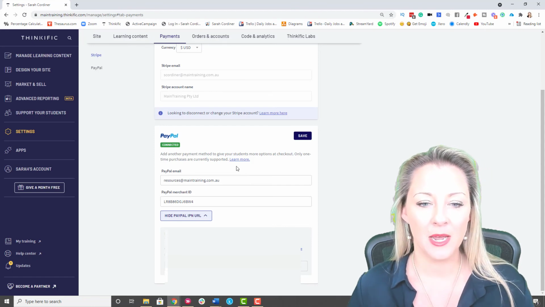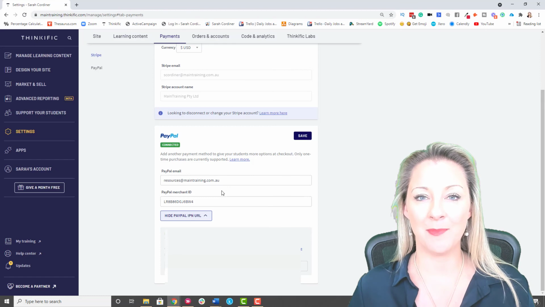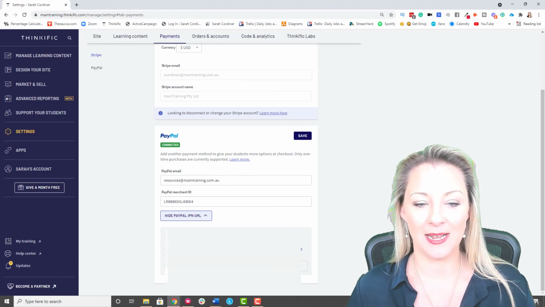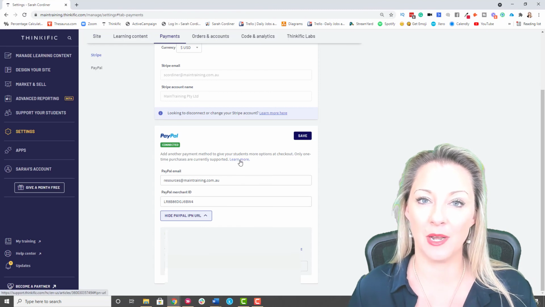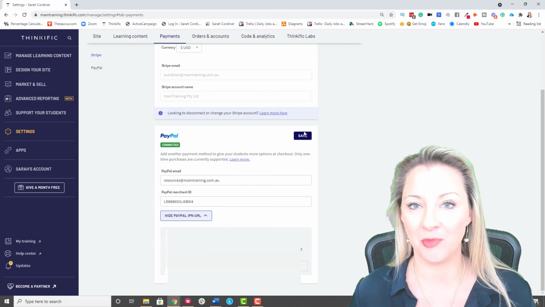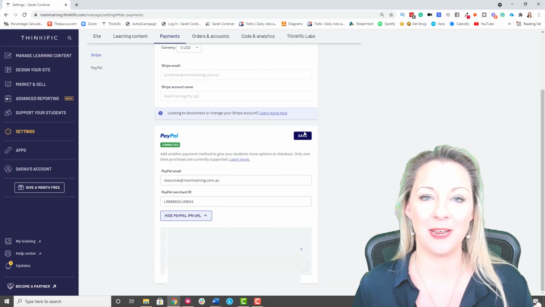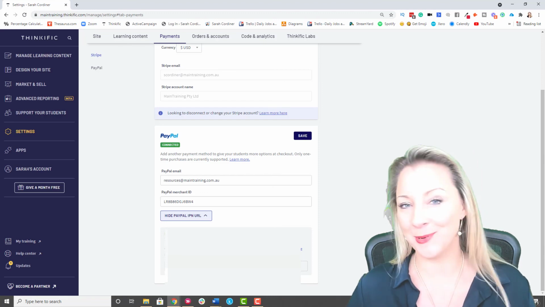It's free to do, and simply grab your PayPal IPN and your IPN URL. The instructions to find that are in the Learn More section. Paste those in, press save, and boom, your Stripe and PayPal are connected. As simple as that.